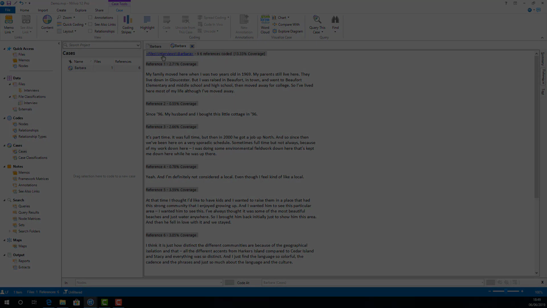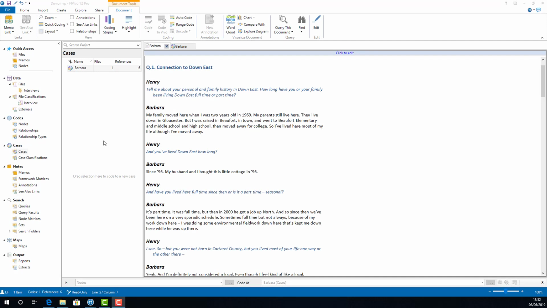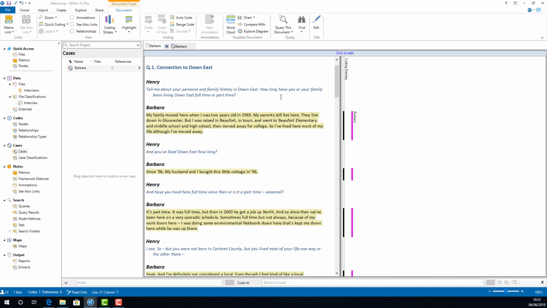It's also really important to note that the case has not just copied the text out of this interview and created a second source. If I return to the interview and use the coding stripes, in this case I'm just going to put it on for all coding, you will see all it has done is overlay this information onto the existing interview. This is really important because with NVivo being a program, we don't want to duplicate data and further complicate our projects.